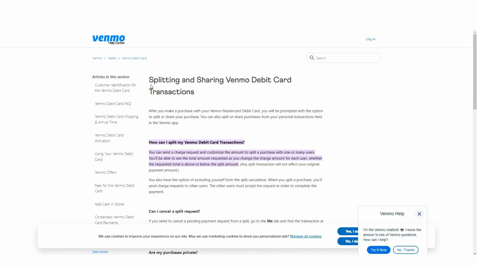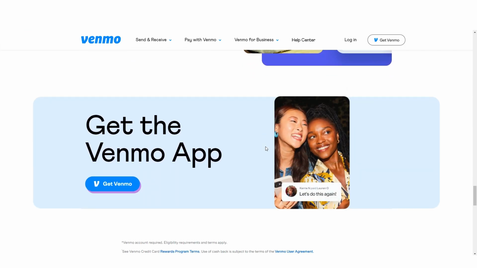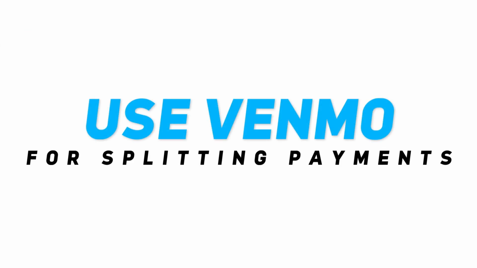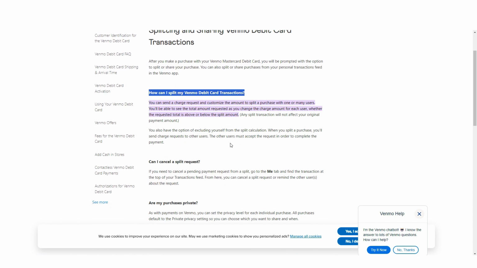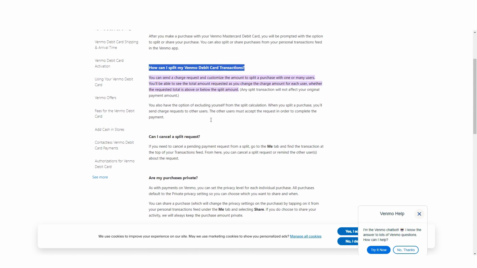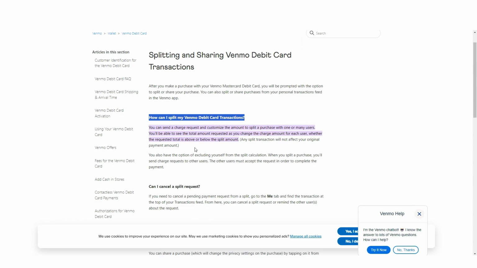Venmo offers several features that simplify managing money among friends, family, and businesses. Splitting expenses is effortless with Venmo. Open the app and tap the menu icon at the top left. Select Pay or Request. Enter the recipient's email, phone number, or username, add a note, and enter the amount. Tap Split Payment, choose your payment method, and confirm the transaction.